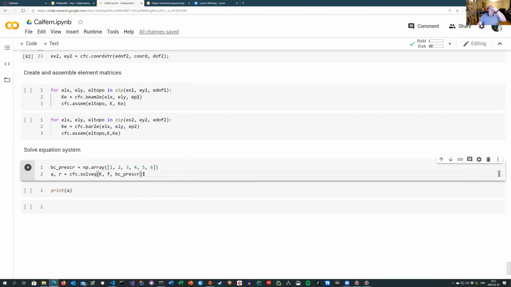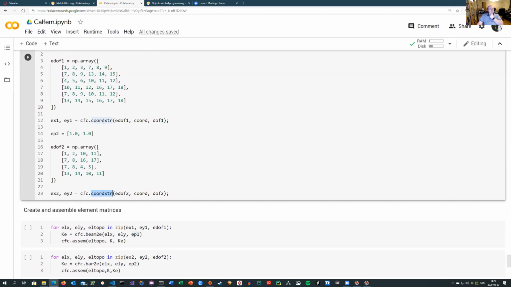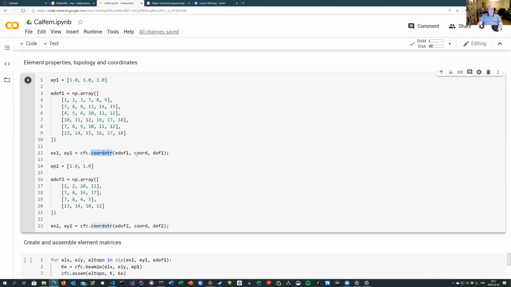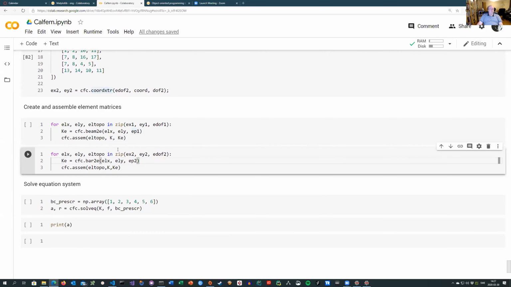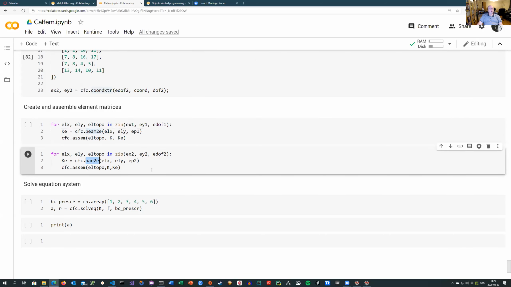I don't want to show it anymore. I just finished this today because I thought it was good to add this here. But what I wanted to show is you can use the coordinate extract here to extract the element coordinates. And then we have 2 loops here, one for assembling the beam elements and one for assembling the bar elements.